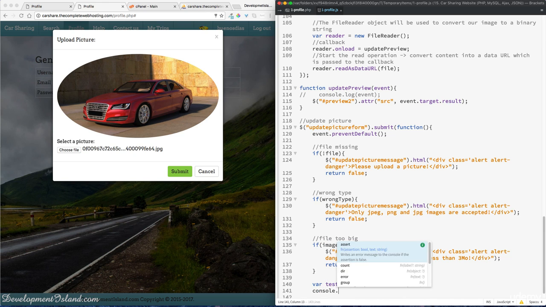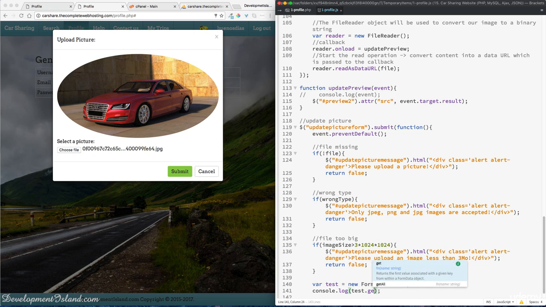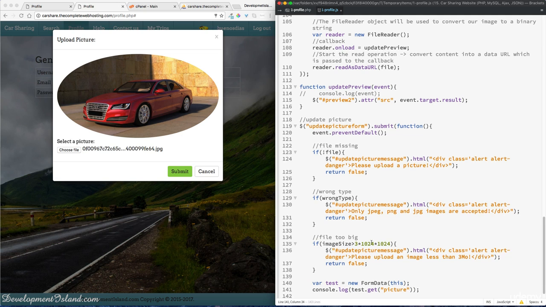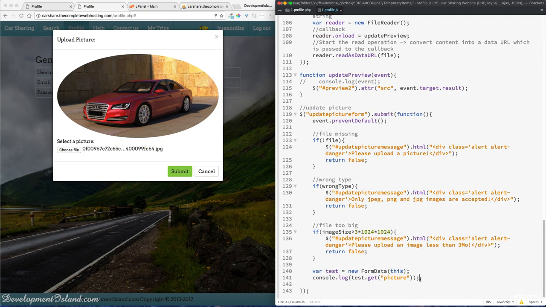Okay, and let's just print this variable inside the console. Well, I'm not going to print the variable itself because it's going to be quite horrendous. So I'm going to print something inside this object. So we're going to get the picture inside the object. Okay. So we're going to use the get method of this object. And then this method is going to take as a parameter the name of the input. Okay. In our case, picture. Okay. So let's try this and see what we get.